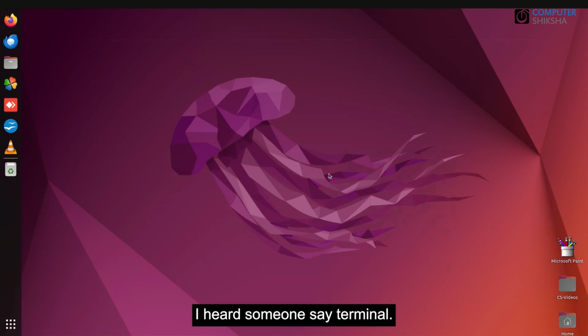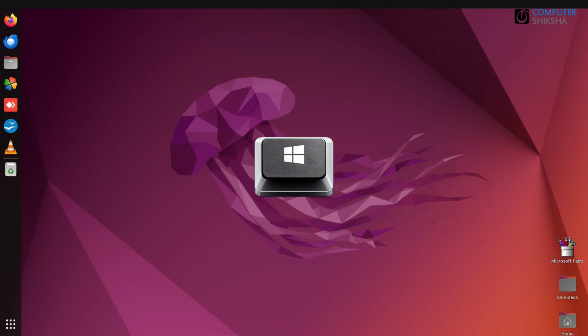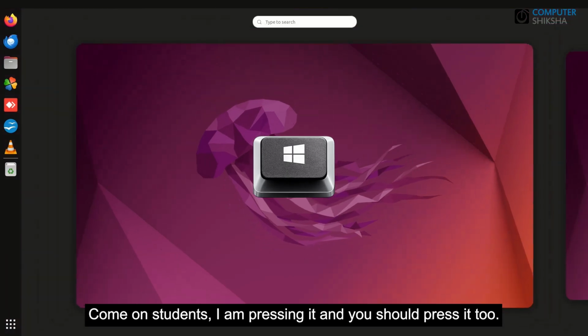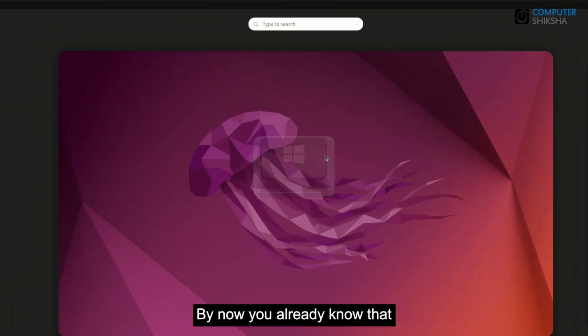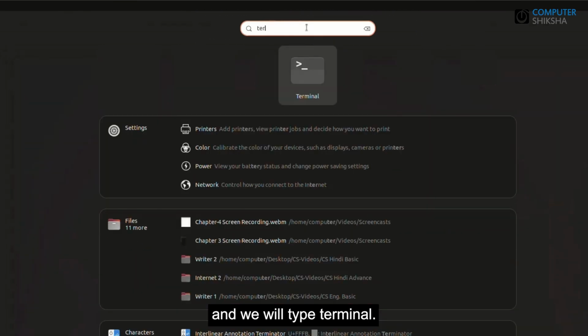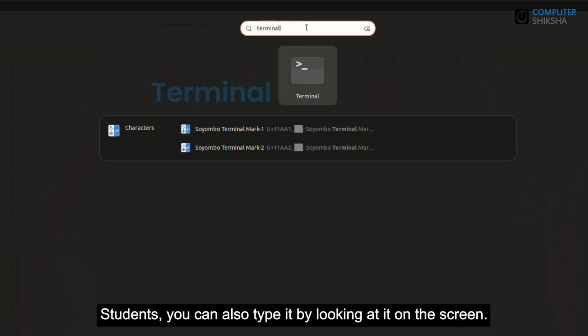I heard someone say terminal. That is absolutely correct, students. Now we will go to terminal. So to open the terminal, we will first press the Windows button. Come on students, I am pressing it and you should press it too. By now, you already know that this is called the search bar. And now we will click inside this box and we will type terminal. Students, you can also type it by looking at it on the screen.